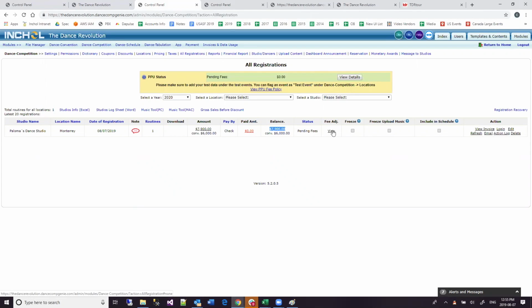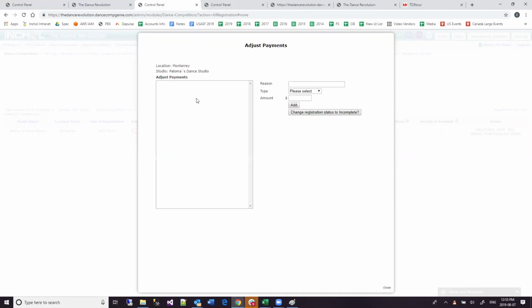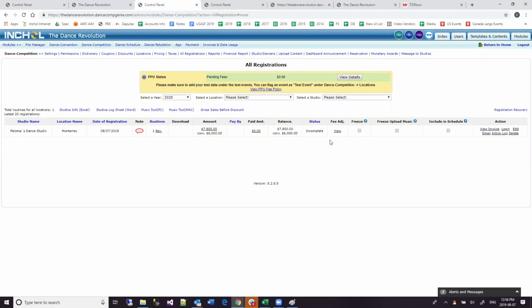Okay. And fee adjustment, sometimes you need to make a fee adjustment. For example, this studio, I want to give some discount or coupon for this. You can click this and you can say, okay, I want to give a credit. And you can see credit count. You can say give $100. And in this way, they are going to receive a $100 discount for this registration.